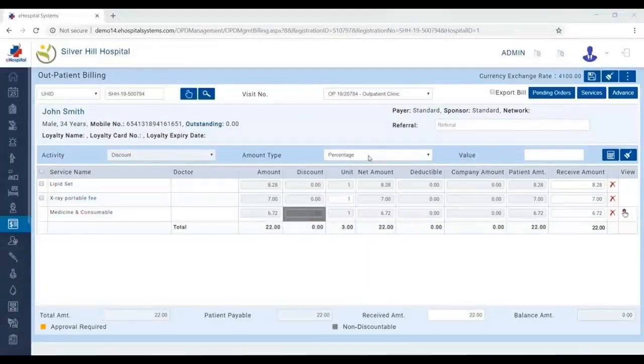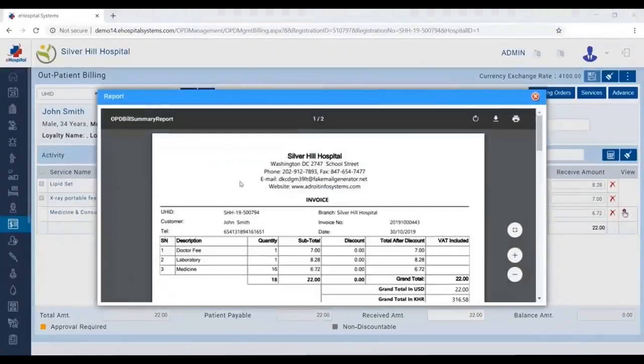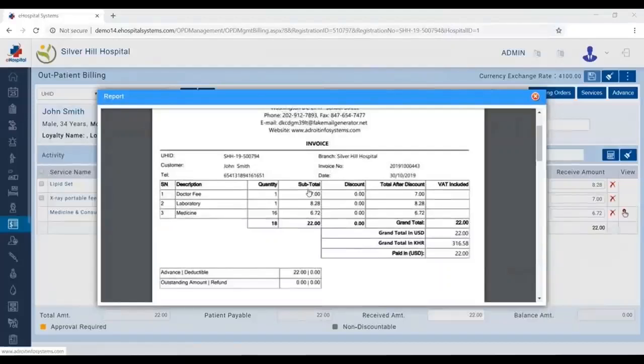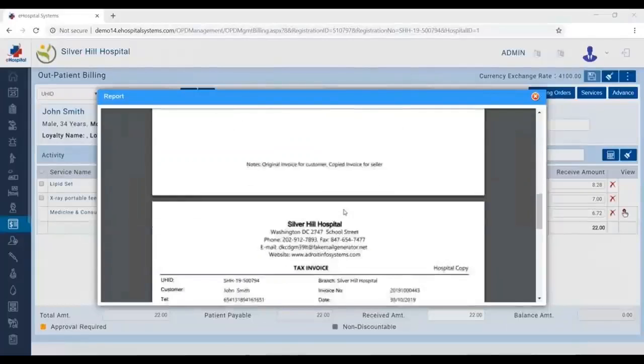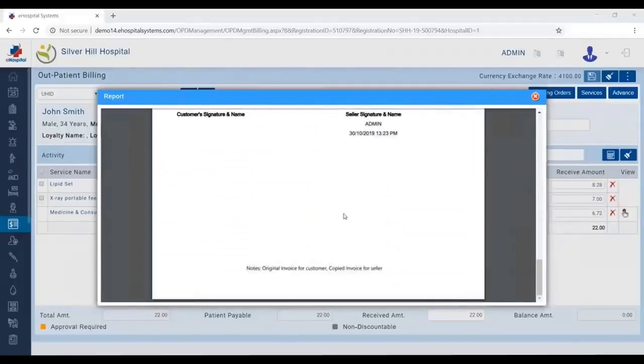If you want, you can give a discount to the patient, percentage-wise and amount-wise. While collecting payment, you can accept it in different currencies and in different payment modes. Once you collect the payment, a detailed invoice will be generated. You can hand it over to the patient. We can also design a different format of the invoice as per your requirement. We also have an insurance module that will be shown in another demo.